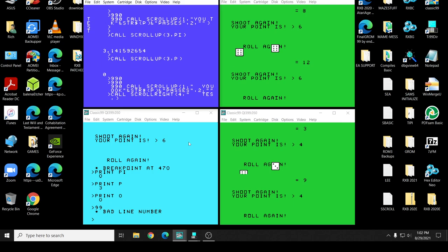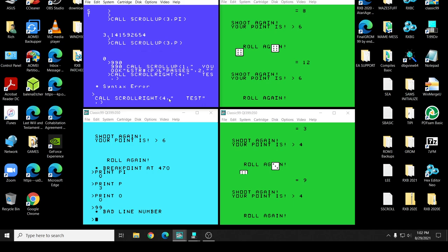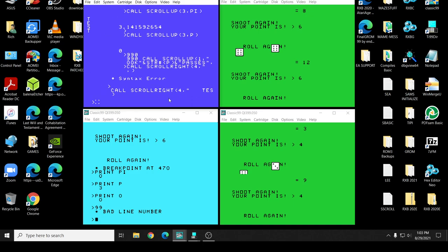And there it goes. It scrolls over 4 and does that. I put a comma in there by accident. That's the reason why it crashed. I messed up. I hit redo and fix it. Take out the comma. Yeah, see, it didn't crash. Anyways, so that's scroll right.